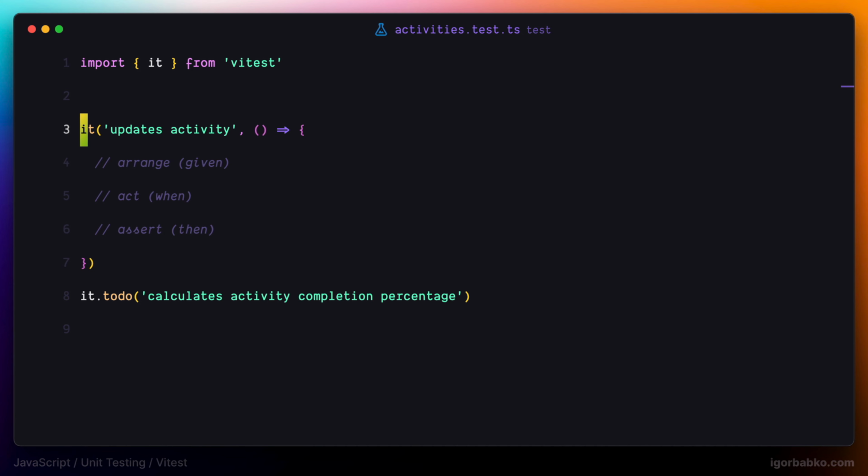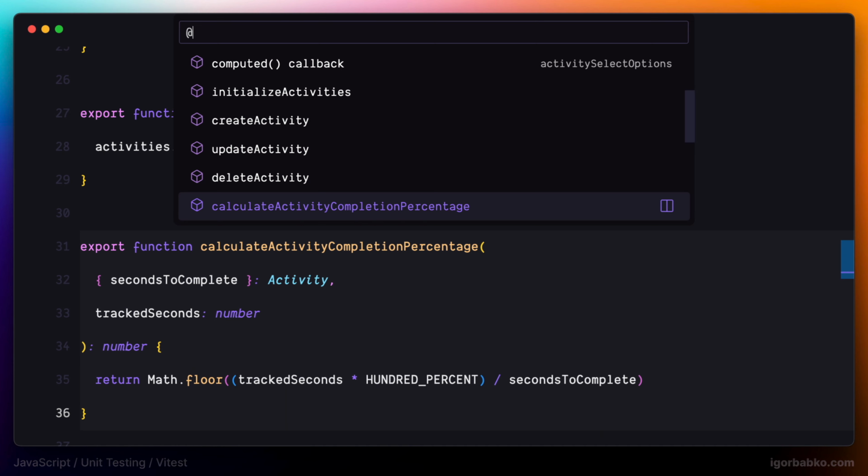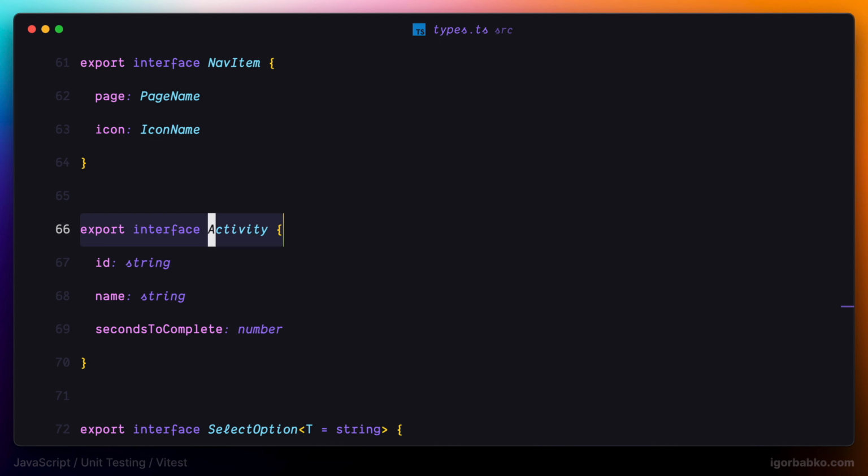So now let's switch back to the file with the implementation of the function we're about to test, updateActivity, and take a look at its implementation. As we can see, this function accepts two parameters. The first one is an activity object. It has the type Activity. The activity object is basically an object with three fields: ID, name, and seconds to complete.